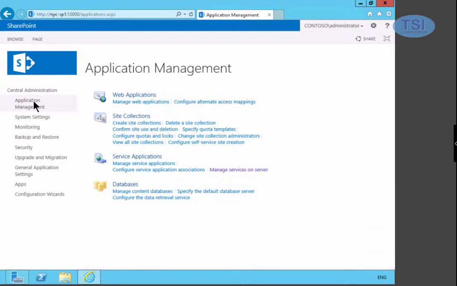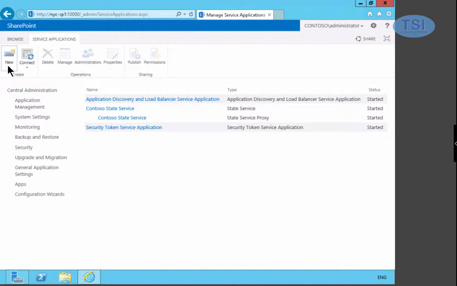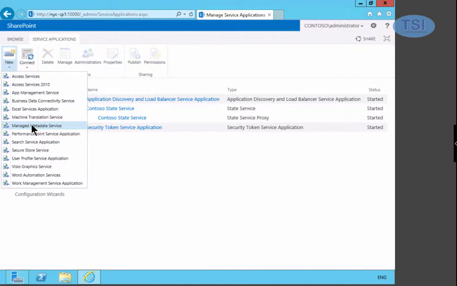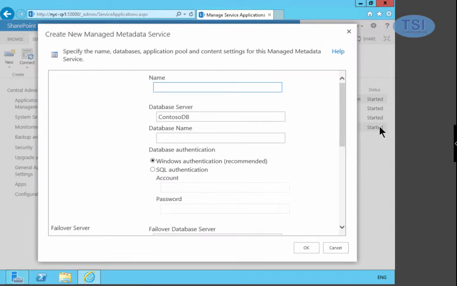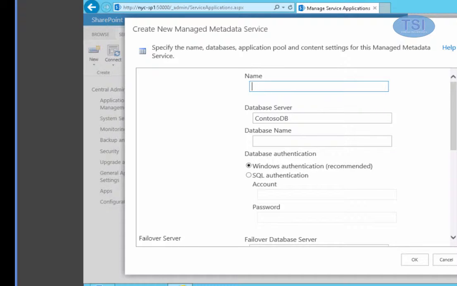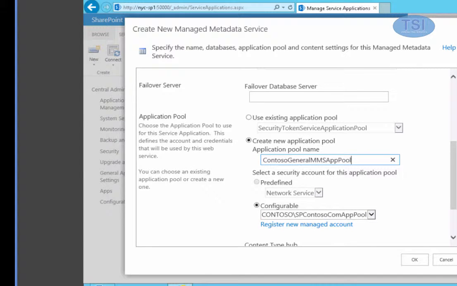And I'm going to go back to Application Management and under Service Applications, Manage Service Applications, I'm going to add a new Managed Metadata Service. So this is Contoso General Managed Metadata. For the database name, Contoso General MMS DB. I'm going to go down and create a new application pool. On the configurable list, I'm going to make sure the one I created is in here. Great. Now it comes up.